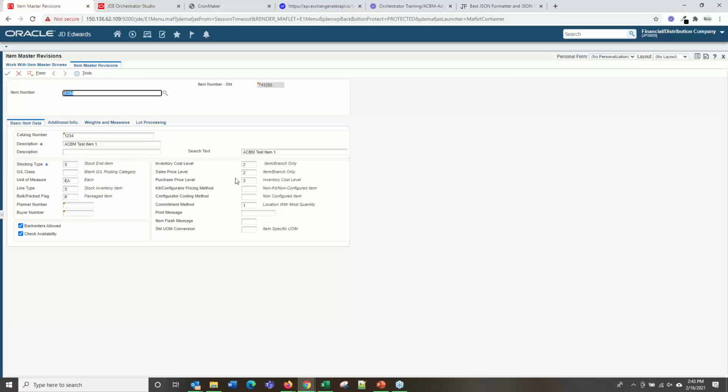If we come in, again, you see a bunch of information that's filled out. We didn't specify any of this in Excel, right? I didn't put in the inventory cost level or the sales price level or purchase price level, none of that. Orchestrator took care of all of that for us. Again, exactly the same as if we were sitting here in JDE typing all this stuff out manually.